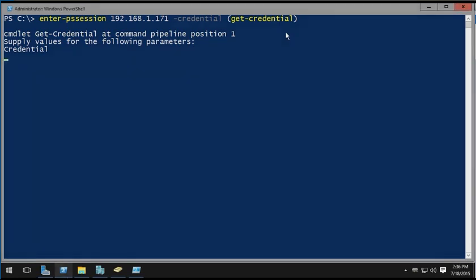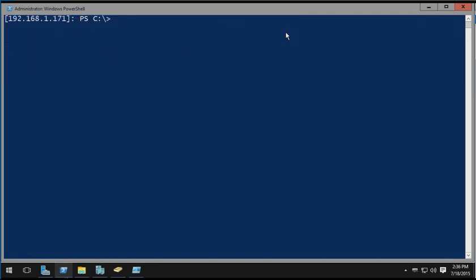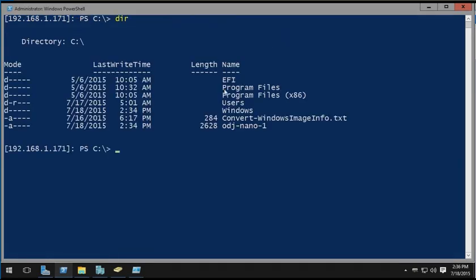And after a moment, I will have entered a remote PowerShell session with our Nano server, which is not yet joined to the domain. However, if I go to the root of drive C in my remote PowerShell session and do a DIR, we'll see our offline domain join file that we can use to now join the domain.